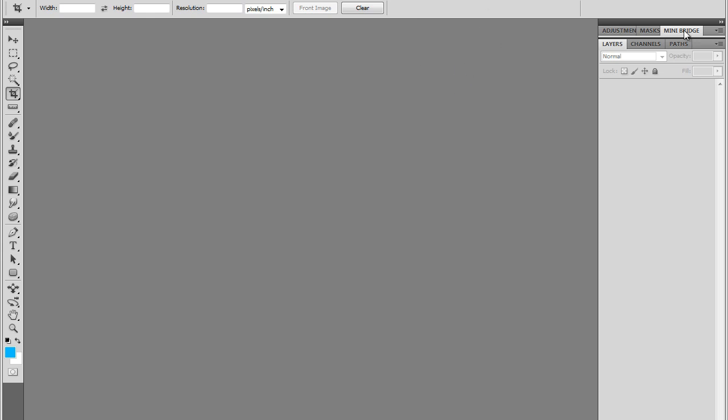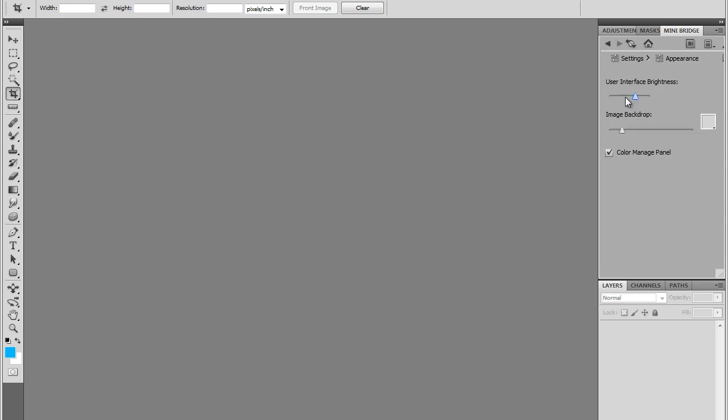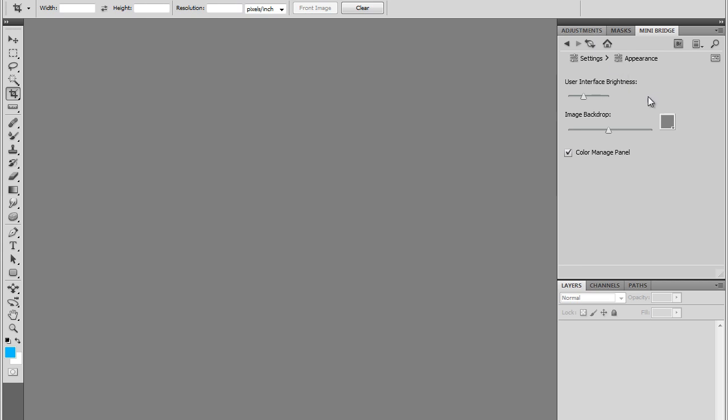So in here in Photoshop I've got a MiniBridge. I'm going to open it by double clicking on it, and now see this section here which says welcome to MiniBridge. First we'll start with looking at the settings, so I'll click on settings. I'll jump into the appearance, and you can change the brightness of the interface of Bridge. I'm going to leave it really bright, and you can change the image backdrop. I'll make it slightly darker as well, and I'll leave the color manage panel opened. Just make it bigger a bit, right?